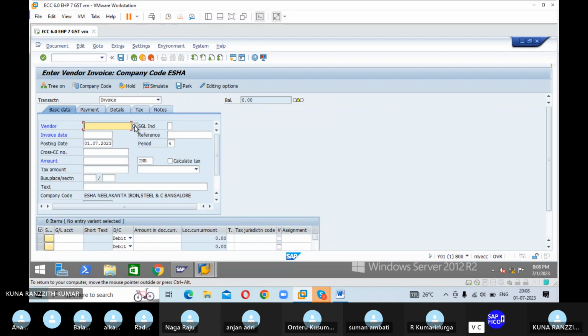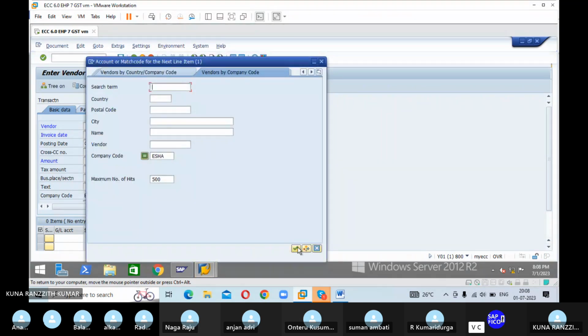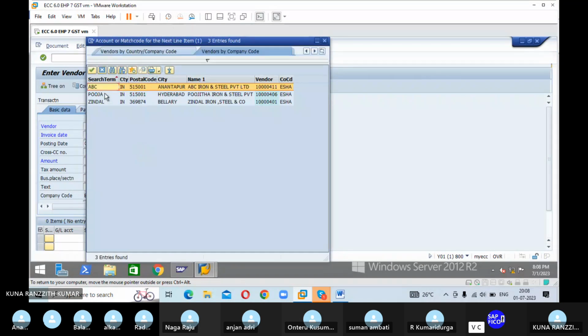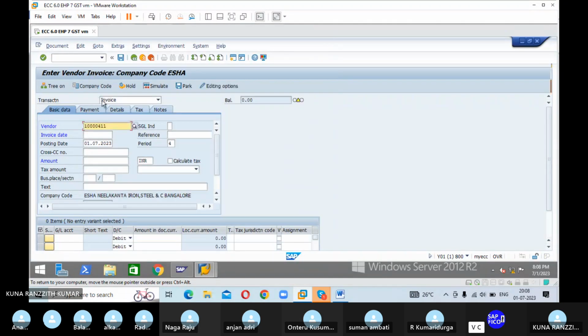Change the company code. Okay, the company code is there, and take out the vendor 9411. You can take any vendor, there is no issue. But for testing purposes only, I'm creating and showing you the new vendor. Okay, and give the invoice date 01/07/2023. Any references, and the amount.